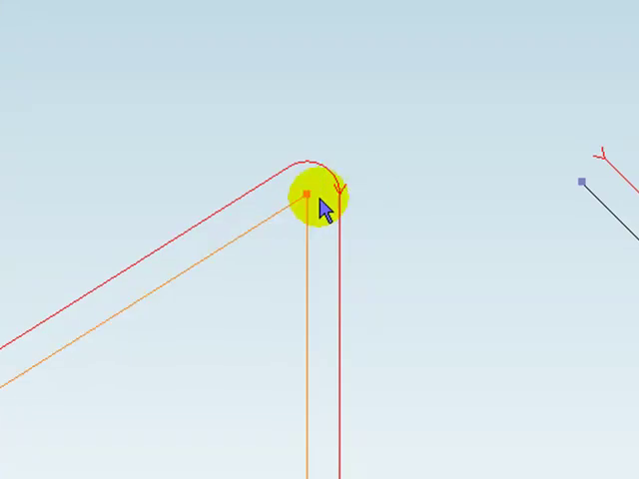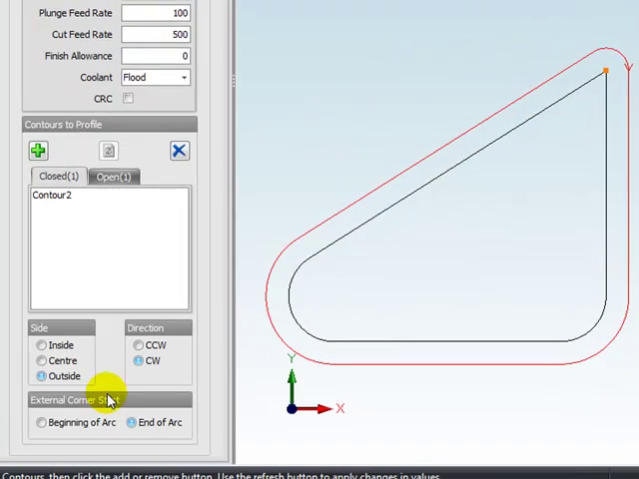We've got one point that's created an arc. So where do we want to start now? Well, this is what the external corner start is for. So let's just reselect that contour. Now I can choose, say, the beginning of the arc, and if you see there, the start point has jumped to the beginning of the arc, and if we want it at the end, we click the end.